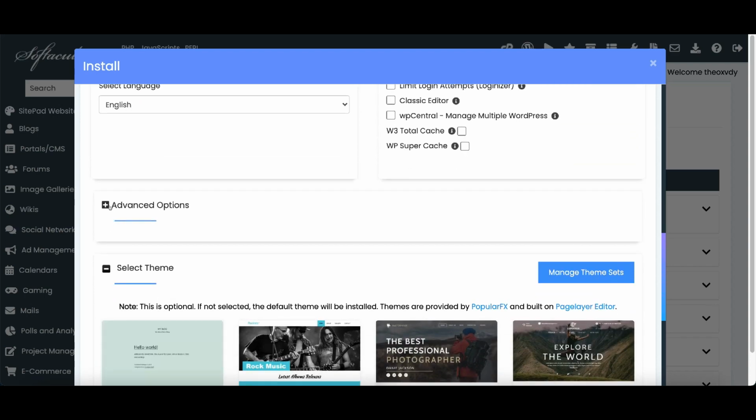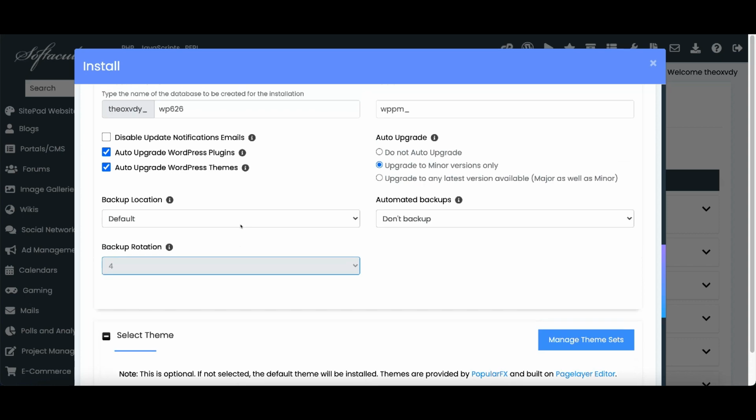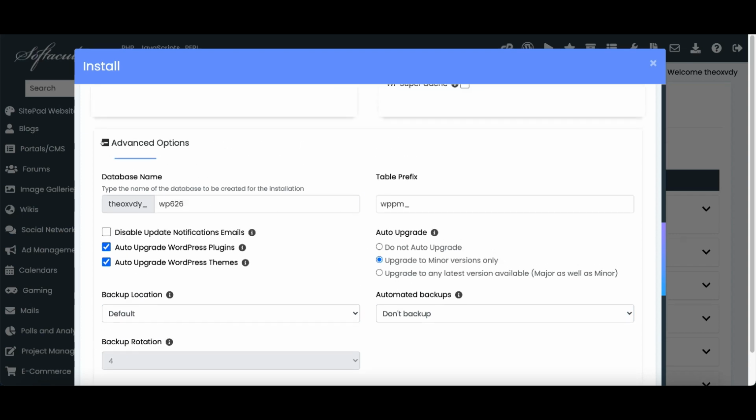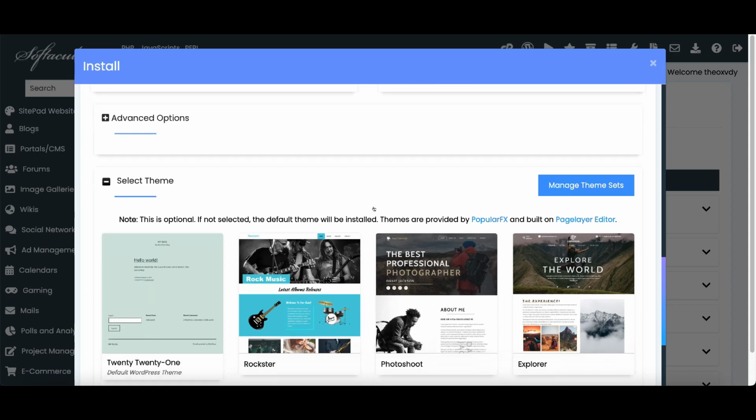Here are some advanced options. You don't need to do anything with these. I don't touch these. You can look over these if you want. You can go over the little eyes and it'll tell you exactly what each one of them does. I recommend that you do not fiddle with them unless you know exactly what you're doing. So if you don't know what you're doing with them, don't even click this plus block box, just move on.